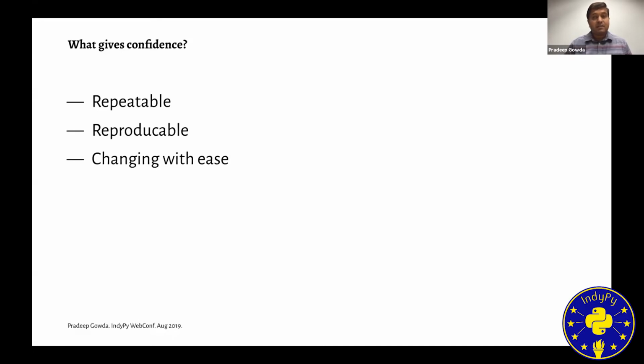And change with ease. One thing we have to remember is that the minute you start working on a new feature, you should think of your current software as obsolete, because you're already working towards removing it from production. I'm not saying the whole software is obsolete, but the specific version that is deployed already has the writing on the wall. So how do you manage that kind of change? Being able to do that with ease gives you a lot of confidence.